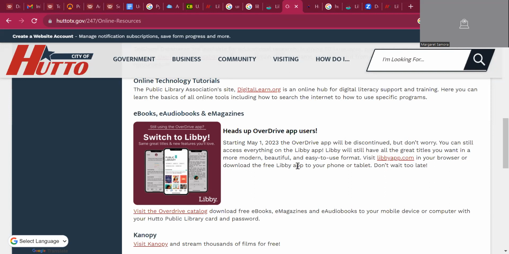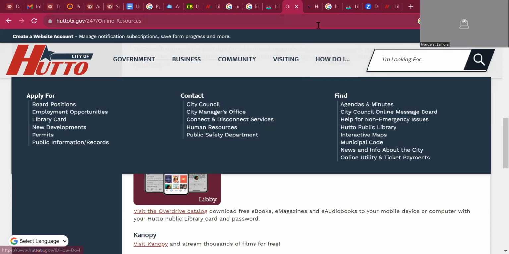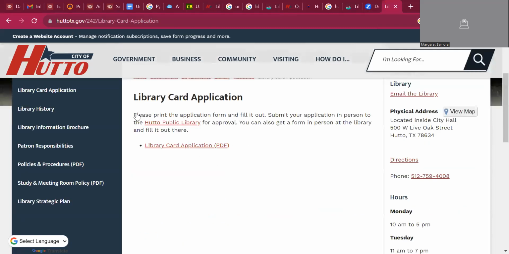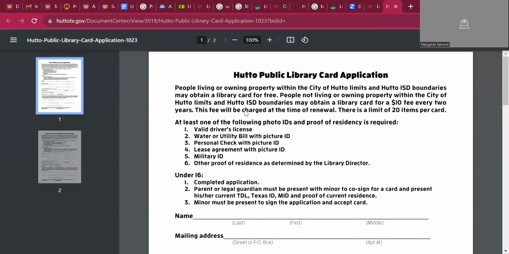So the first thing that you're going to do is make sure that you either have your Hutto Public Library card updated, it's been renewed, or that you have started to fill out the application for a Hutto Public Library card. So what you're going to start off doing is going to the City of Hutto website. You're going to click Library Card Application, and then you're going to click Library Card Application PDF. This is going to take you exactly to the Hutto Public Library Card application.